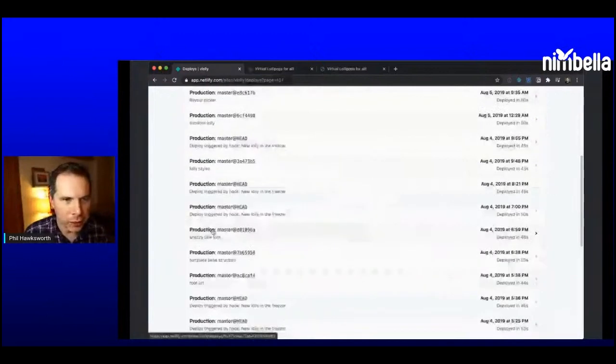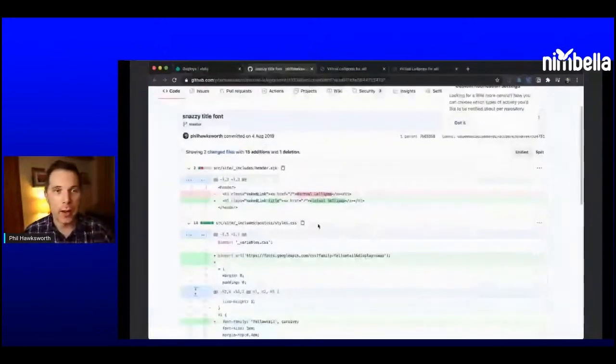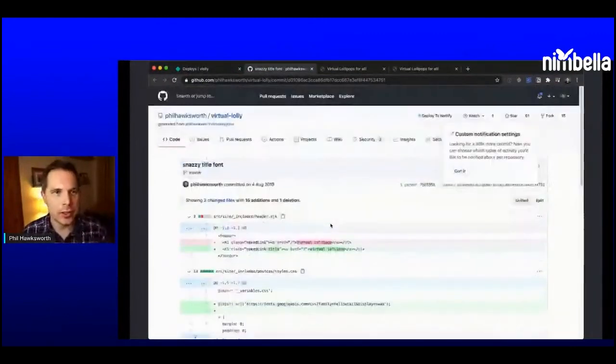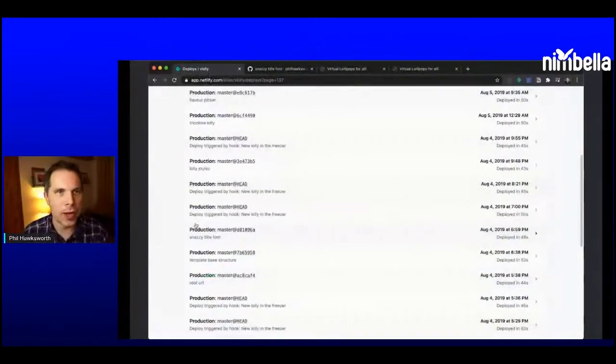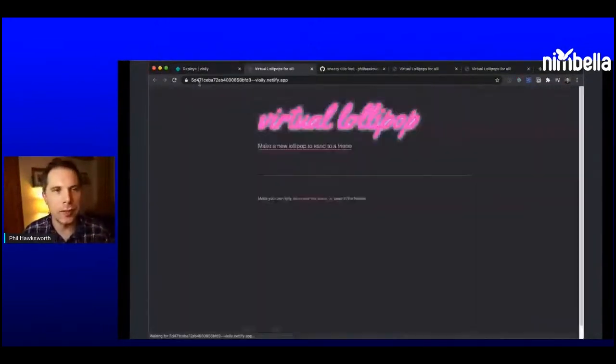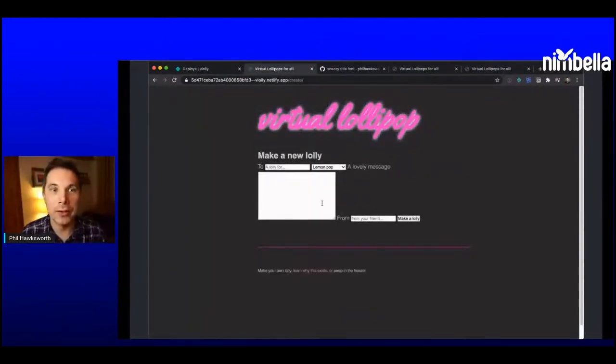Snazzy title font was my deploy, my commit. And again, since we're building on this Git model and Git actions are what trigger the deployments, we can actually see what the changes were that triggered this. So here we are. I can see the code that I added that brought about this deployment. I can even go and see the deployment itself. Again, because when it's a pre-generated asset, it can live on the web server forever.